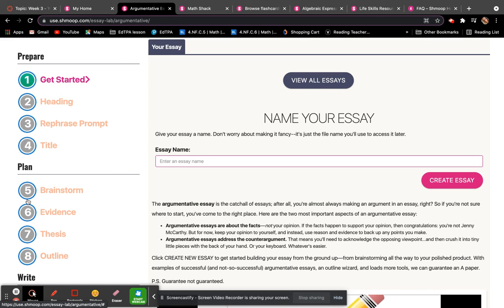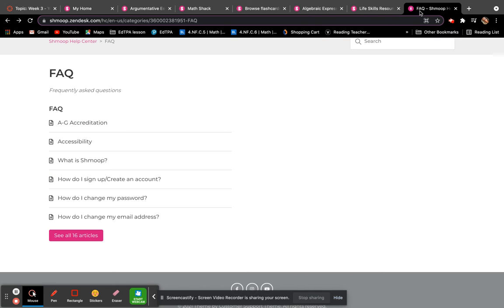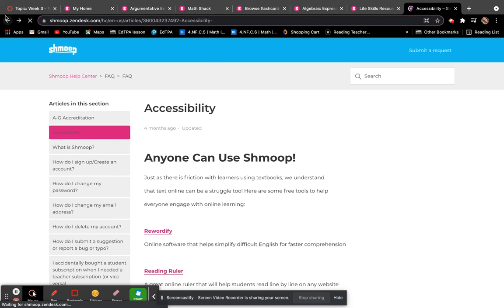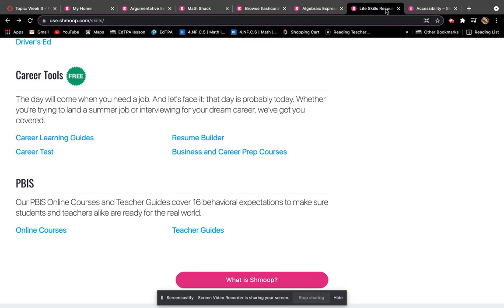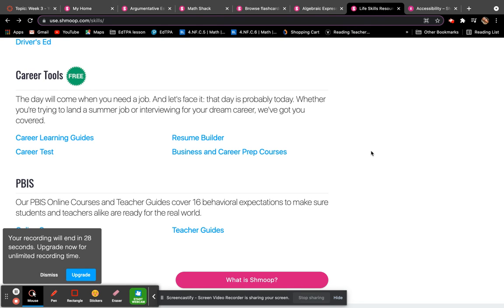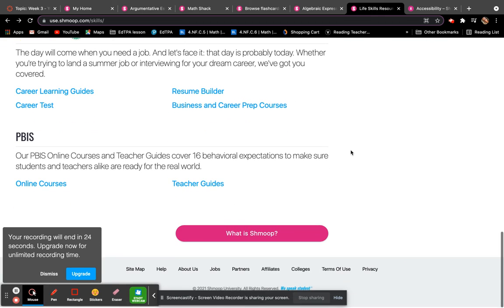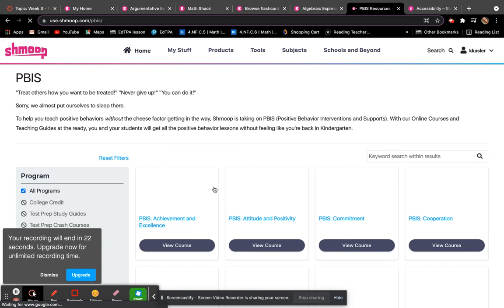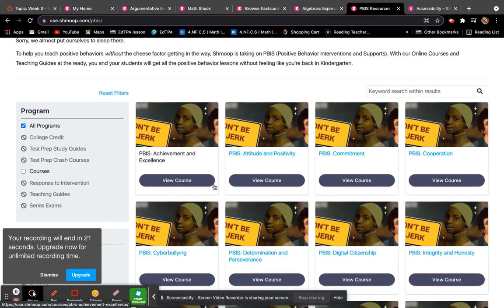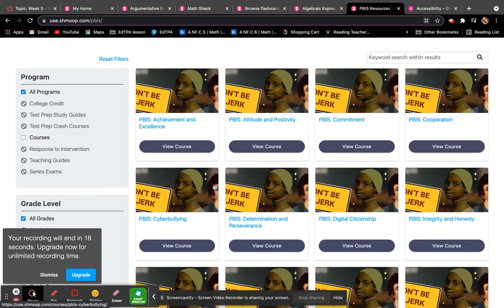Support materials: again, there are a lot of different accessibility things that the student could use that we talked about in the beginning. Something that really stood out to me about this website was that they had a life skills resource. This website actually uses PBIS, so there are different activities that you could do with your students, which makes it super awesome.